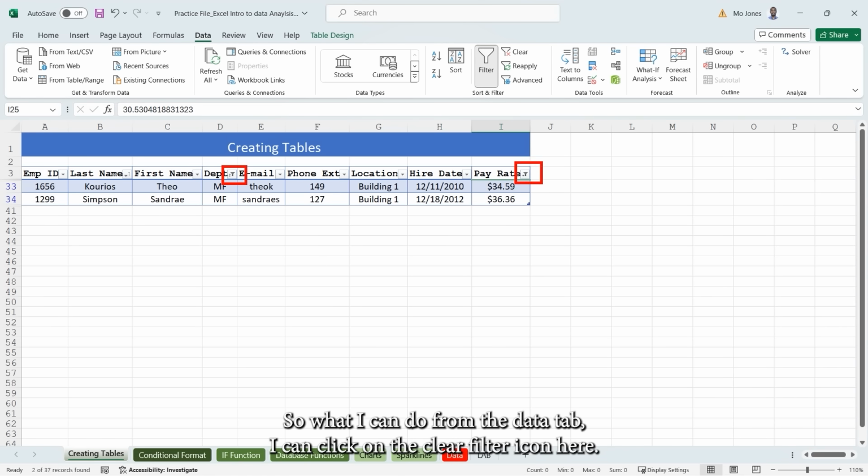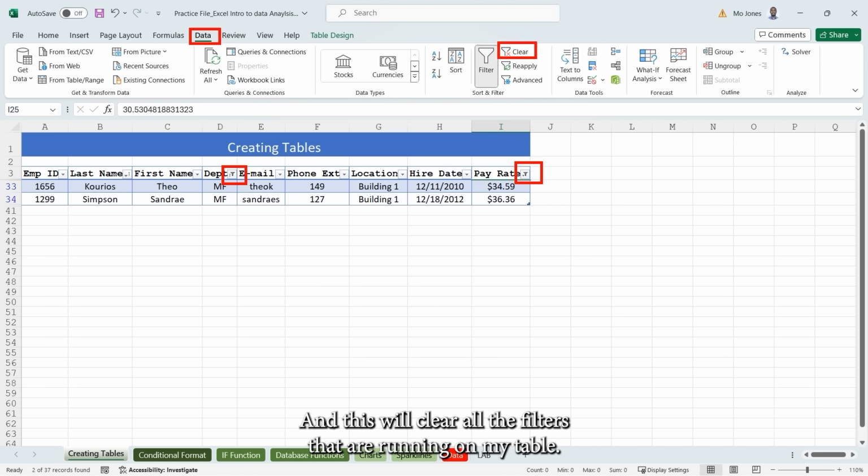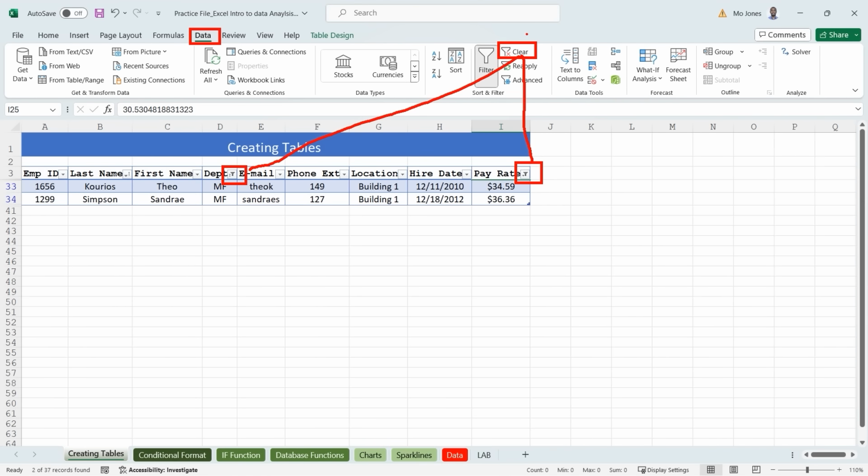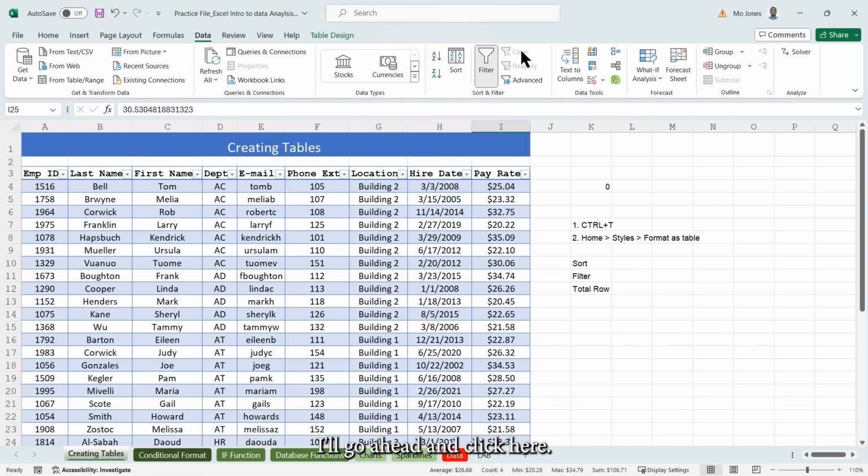So what I can do from the data tab, I can click on the clear filter icon here, and this will clear all the filters that are running on my table. So it's going to clear my department filter and my pay rate filter. I'll go ahead and click here. My table is reset to display my 37 records.